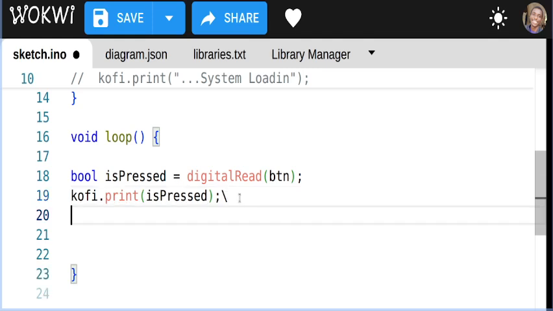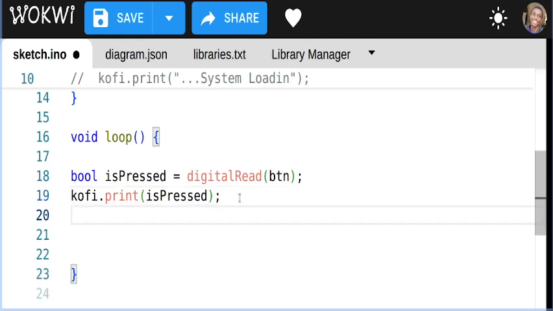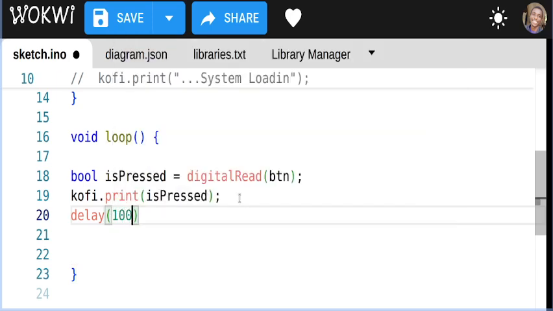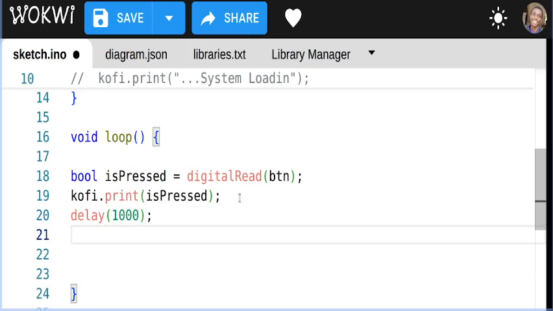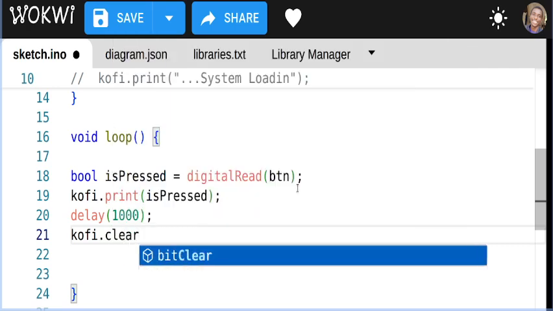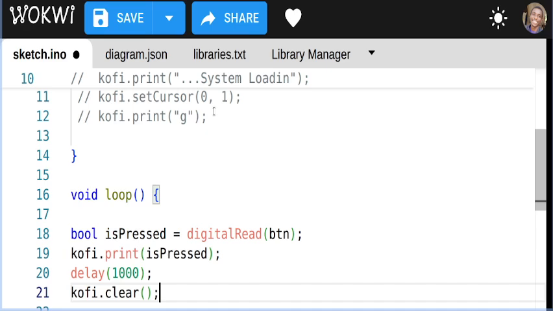Then let's just hold it on the screen for a while. So we'll delay for maybe 1 second, that's 1000 milliseconds. Then we'll clear the screen, so coffee.clear. Alright, so then we can go and run the simulation and see what we get.